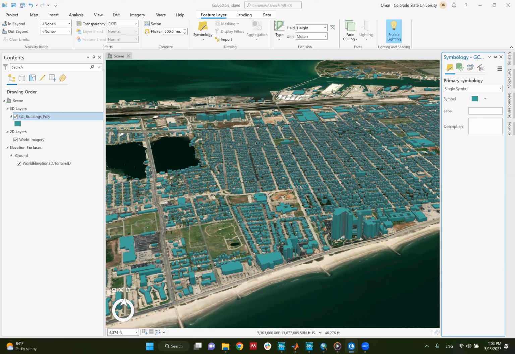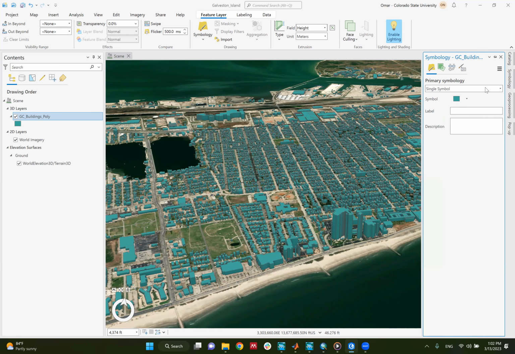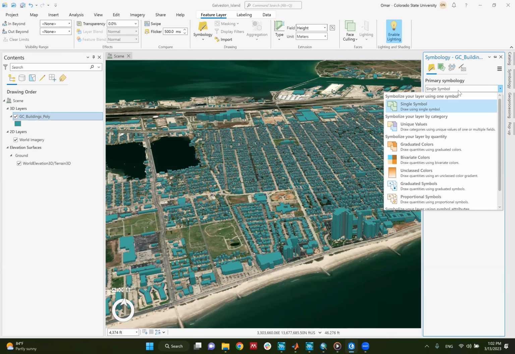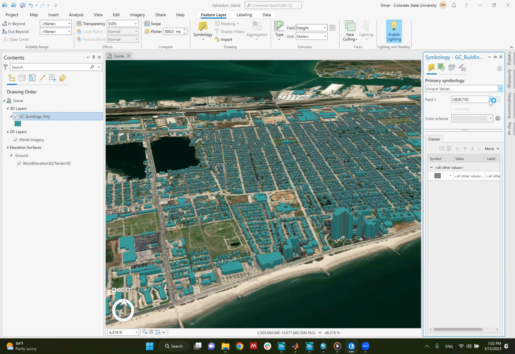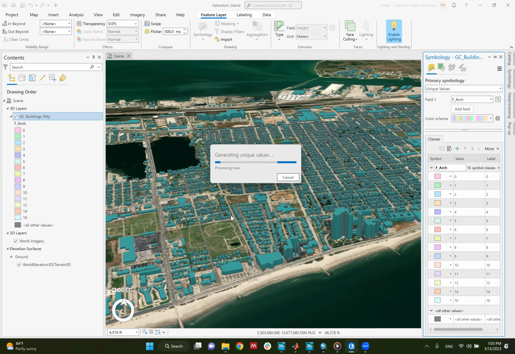Let me expand this a little bit. Right now, the primary symbology is based on a single symbol. What I'm going to do is use unique values. It will ask what unique value you want to use. I'm going to make these unique by the flood archetype. Then it will take a few minutes to change the colors of these buildings based on their archetype. You can actually change the colors based on their flood risk, their building height, whatever you would like.